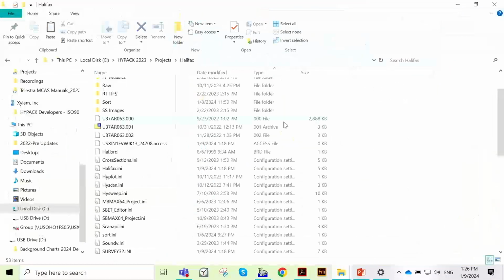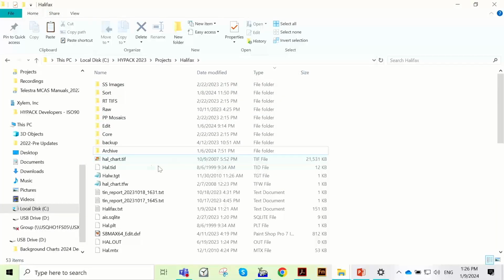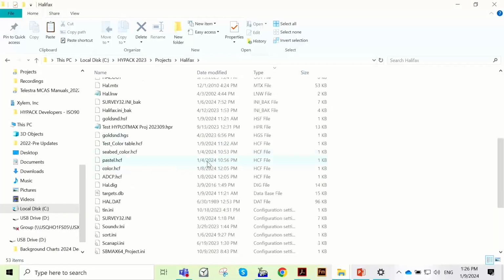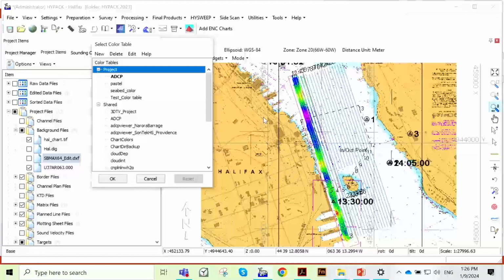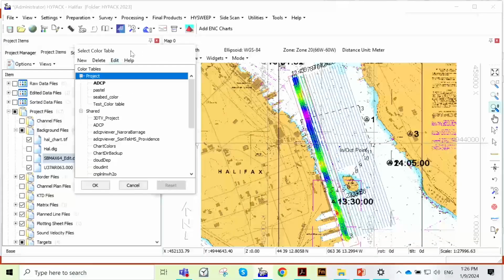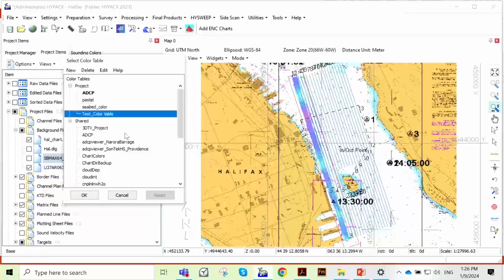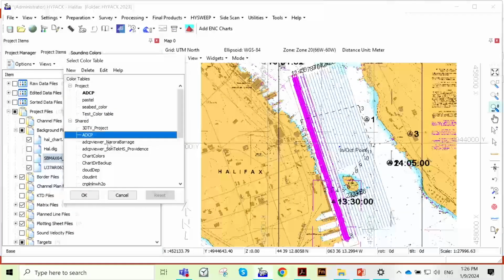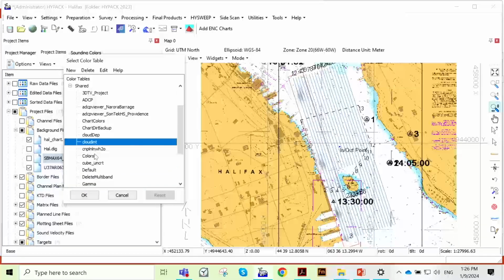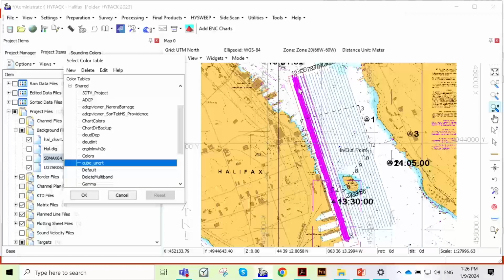I can pull this up in the Halifax folder. We have ADCP, so I'll sort by type, which I hope will bring it up. Yes, you can see seabed, pastel color, and ADCP are all stored within the Halifax folder. You can really easily sample and try out different colors by just clicking on them. So, for example ADCP, different colors from other projects that have been used across different projects, you can select and set them.